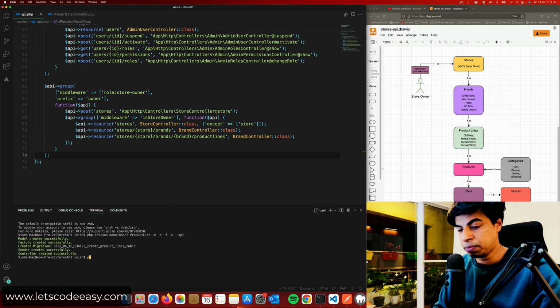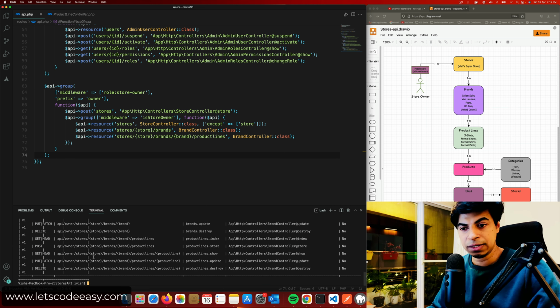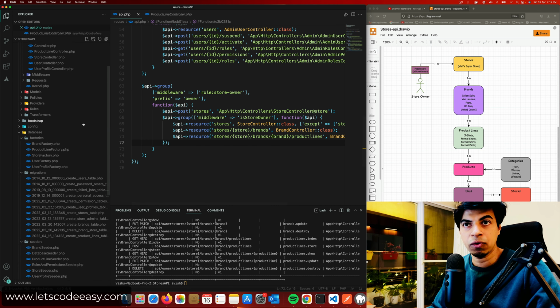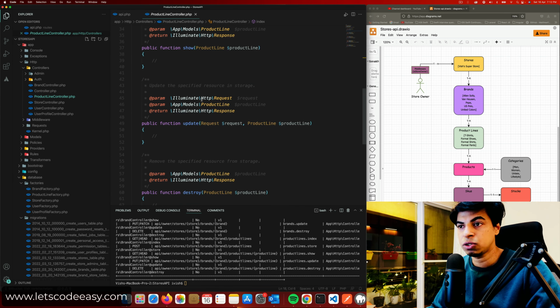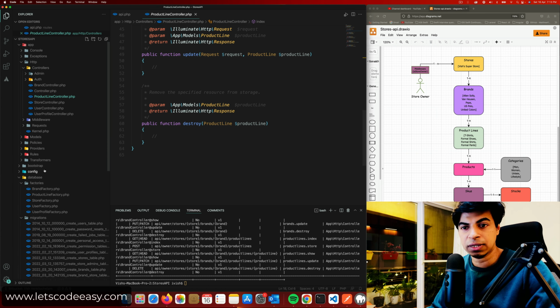So if you do PHP artisan API routes, you're going to see the new routes being added as resources. So you can see the brands, product lines, and then product lines, everything is available. Index, store, show, update, and destroy. These are the functions which it's going to use within the controller. So let's go to our controller and see whether those are available or not. So index, store, show, update, and destroy, all the functions are there.